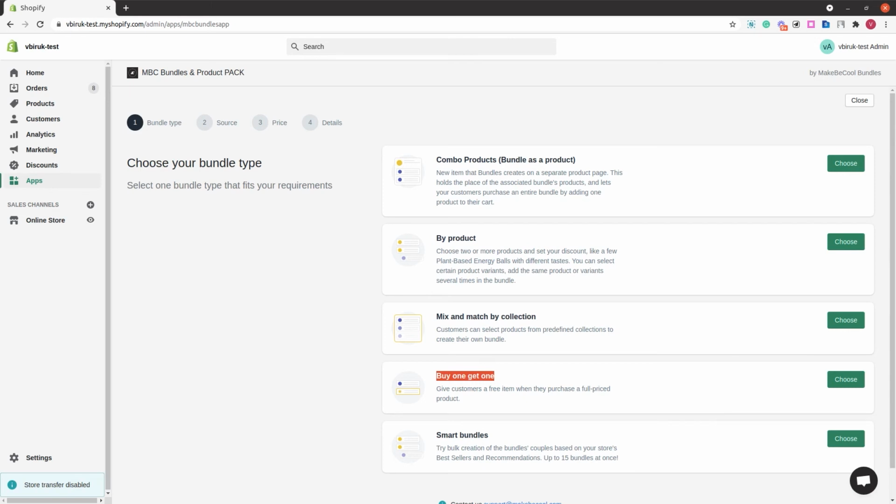The third difference is that this bundle may consist of only 2 products. That is, you can add several products or collections of products to this bundle, but the bundle will only be complete with each of them separately. That is, the widget will always display a free product and only one main product. Let's choose a combo bundle.